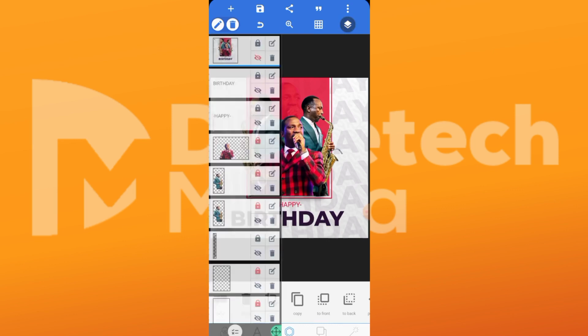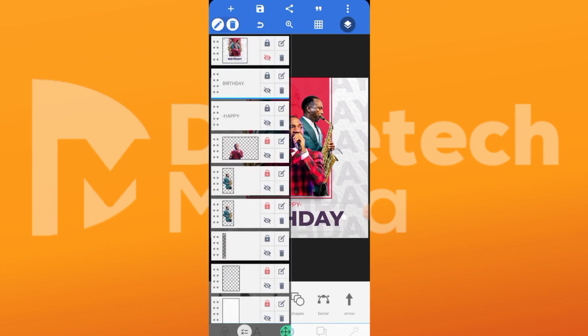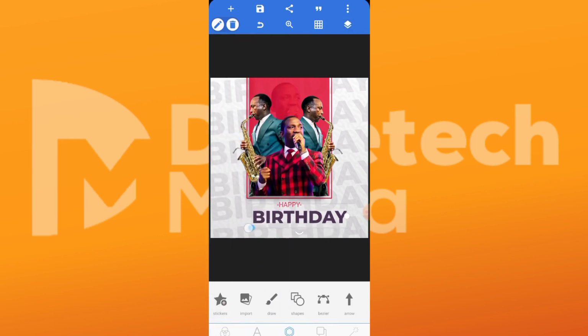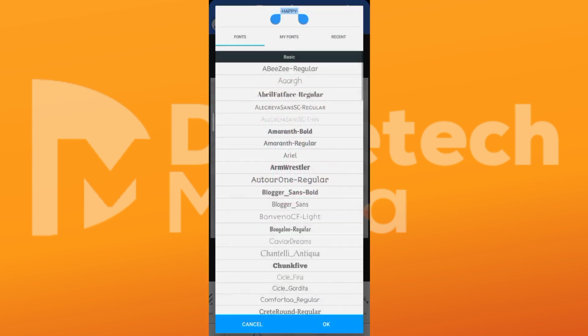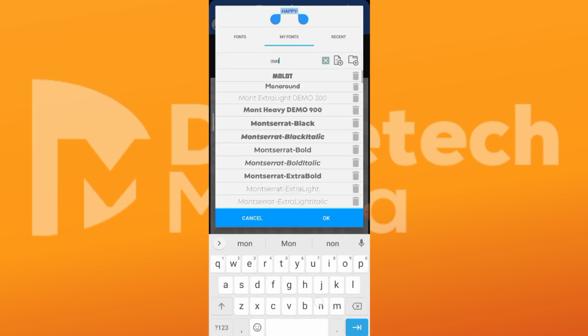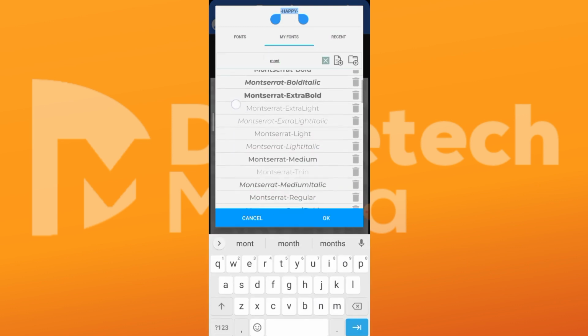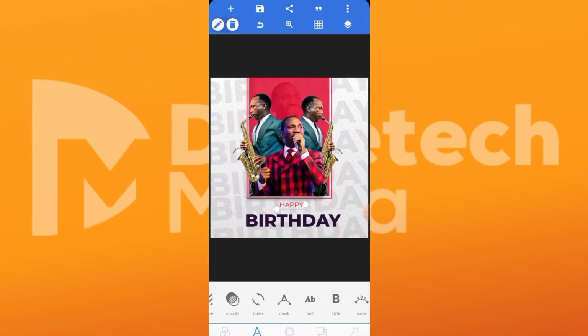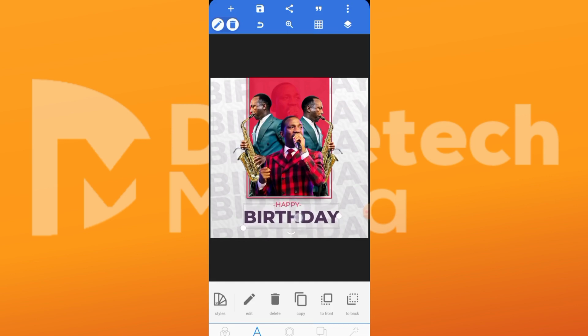Let's reduce this a little bit. Reduce. Okay, so we're going to change this happy here to Montserrat, probably medium. Yeah, let's go medium. Okay, cool. Then birthday.